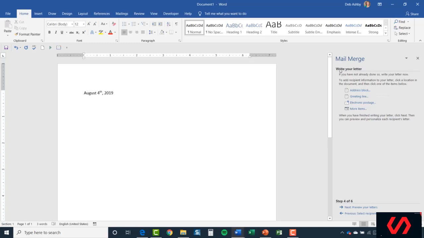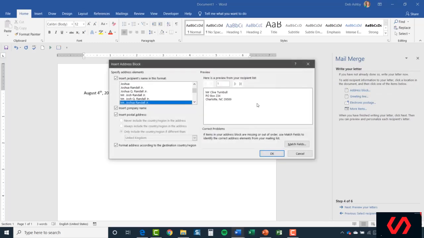Now, if we just read the text above where it says write your letter, it says, if you have not already done so, write your letter now. To add recipient information to your letter, click a location in the document and then click one of the items below. Now, I'm going to click on address block just to show you.